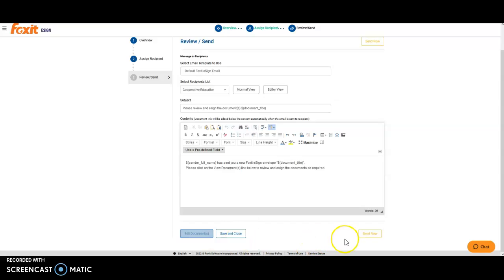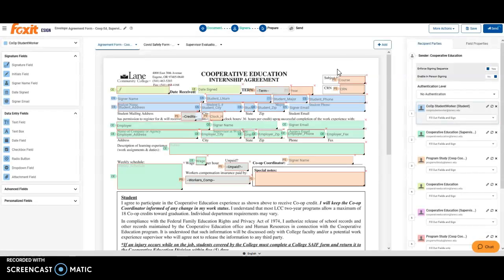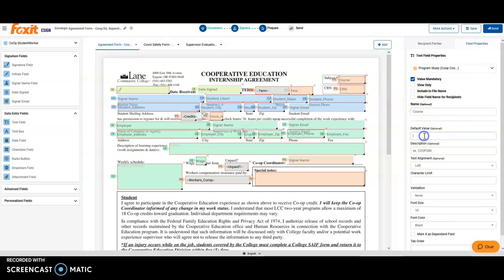Now before you send it, you can edit the document, or you could just send it now. So let's go to edit document and see what we've got. So when you edit it, you have the whole template here. You can click on any of the text fields and you can choose to put a default value. So for instance, we could put co-op 280, and that default value will show when the person is signing up, filling out the fields.